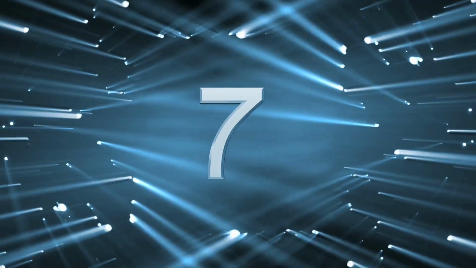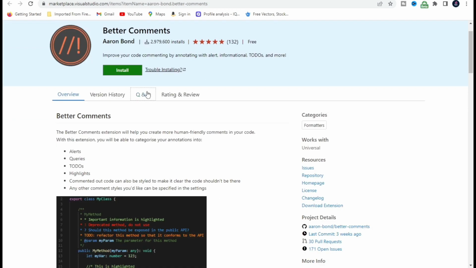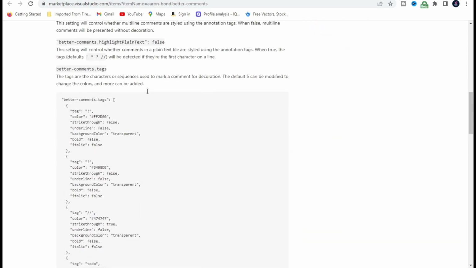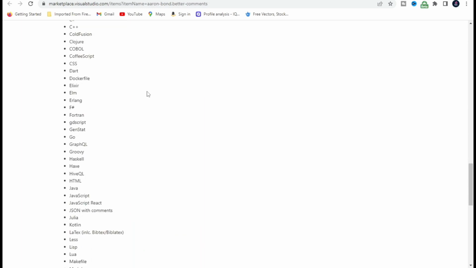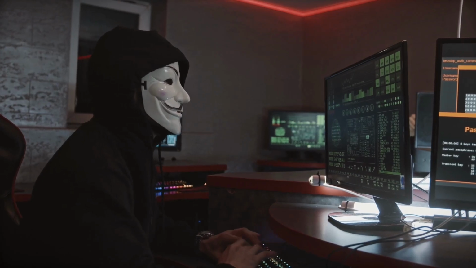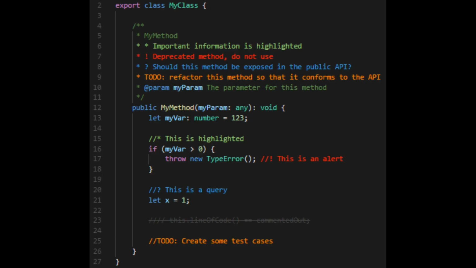Number 7, Better Comments. Commenting is a big part of programming, and without it, you will never be able to understand your own code or other people's code. This extension lets you organize comments by categorizing them into highlights, text, questions, to-do, errors/warnings, and strikethrough, so that they are easy to read when looking through the project later on.